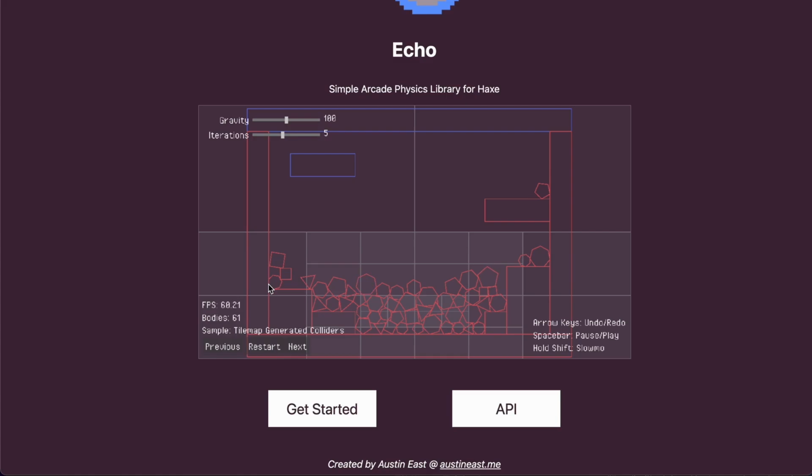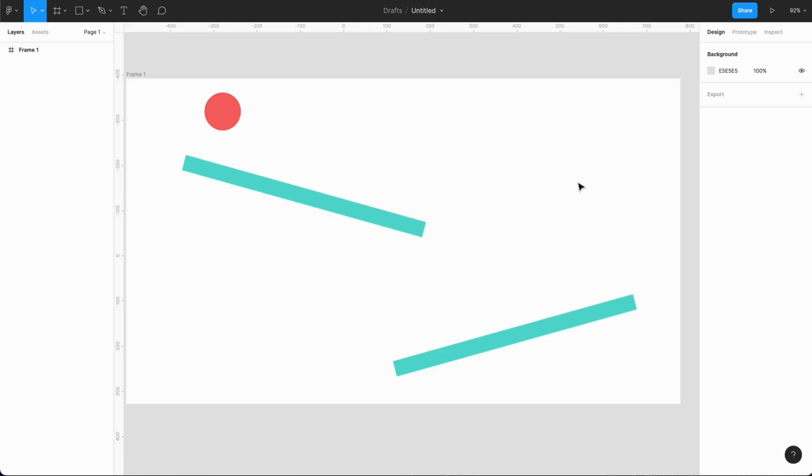Okay, so with that basic introduction out of the way, let's go ahead and make a simple project. What we're going to do is create a scene with two rectangles that are rotated and a red circle which is going to roll down the rectangles. As simple as this looks, it's a great introductory project to learn about the basics of physics and using Echo in your game. So let's go ahead and do this in the next video.